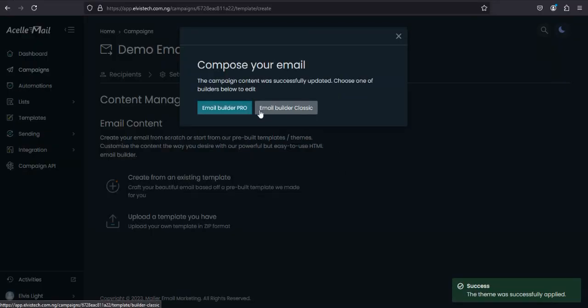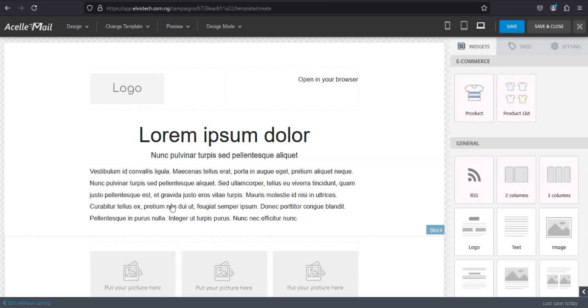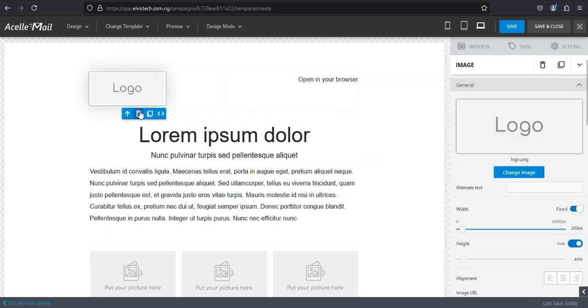Now you can edit this template to put in the details that you want. You can use the Pro builder or the email builder, the classic. So let me go for this. All right. Okay, this is it. Now you can put in your logo here.